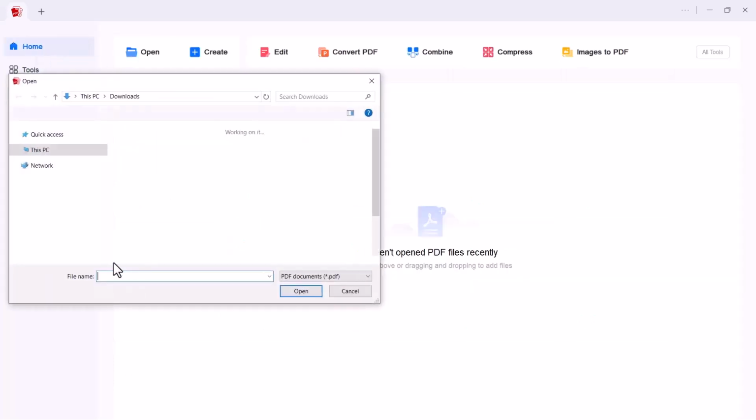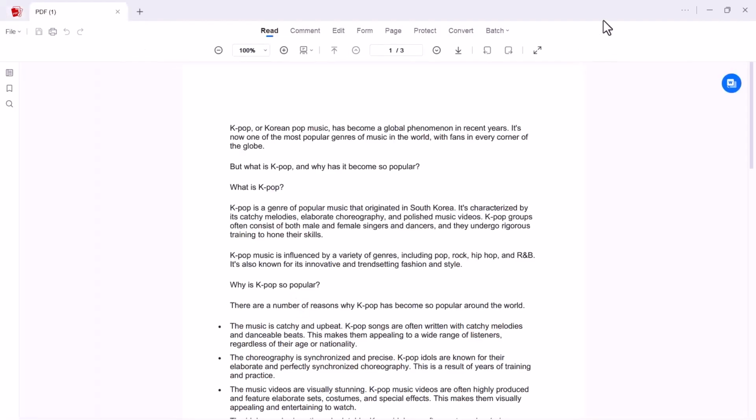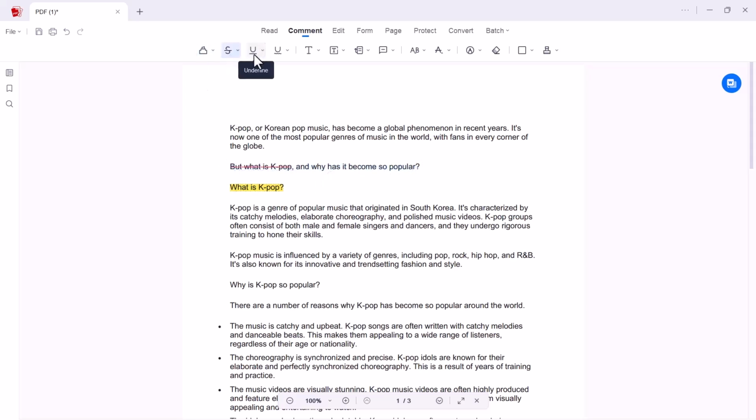Click on open and choose the file. Opening and reading PDFs in Aize PDF is a smooth and customizable experience. Here, you can adjust the page size, zoom in or zoom out. The second option is comment, where you can highlight any line or word, strike through any line or word, and use the underline option. You can also add text annotations and write anything you want.